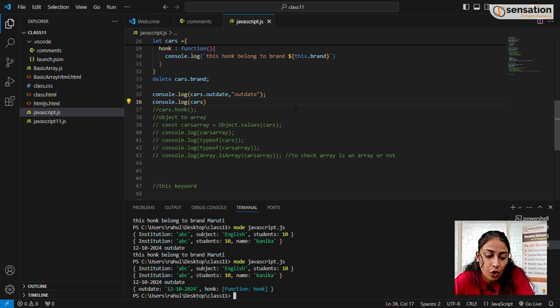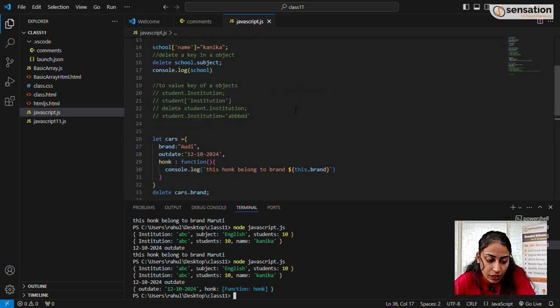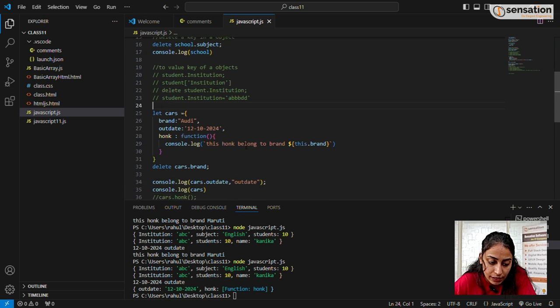So in this way objects work inside JavaScript. These are just how we initialize the property keys in JavaScript, how we update them, delete them and get them. Okay, I hope you all have understood the concept.